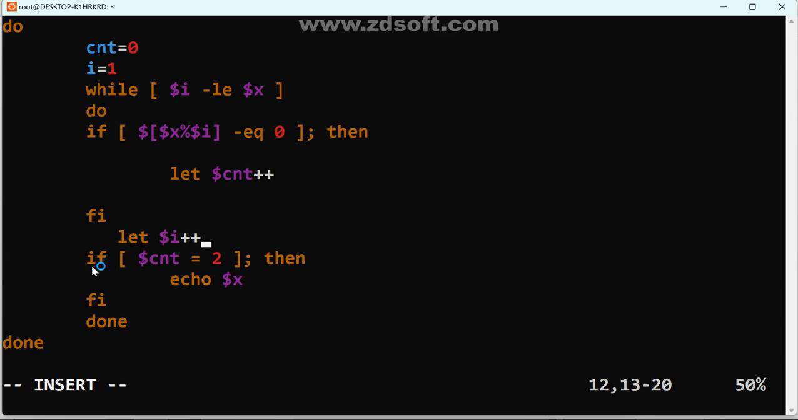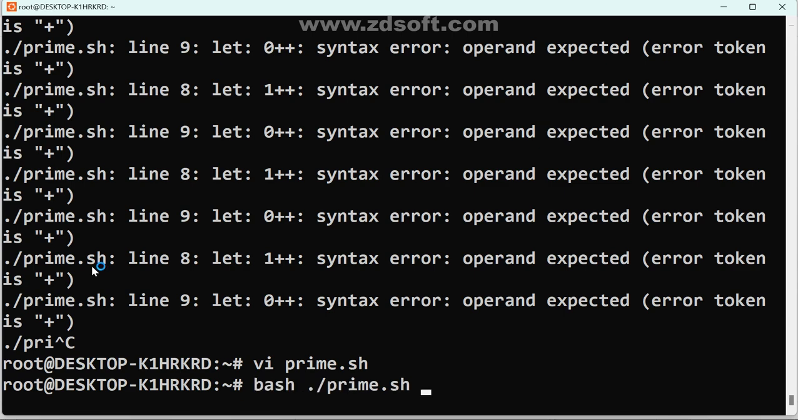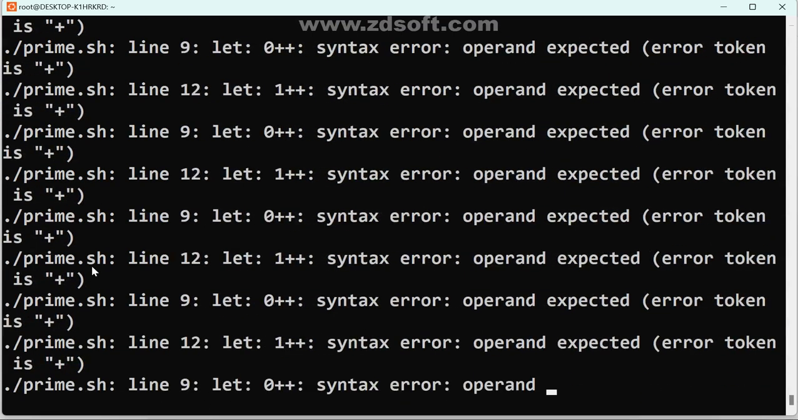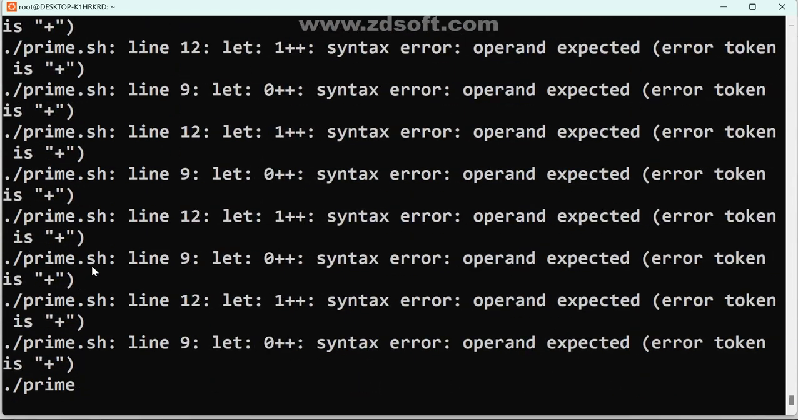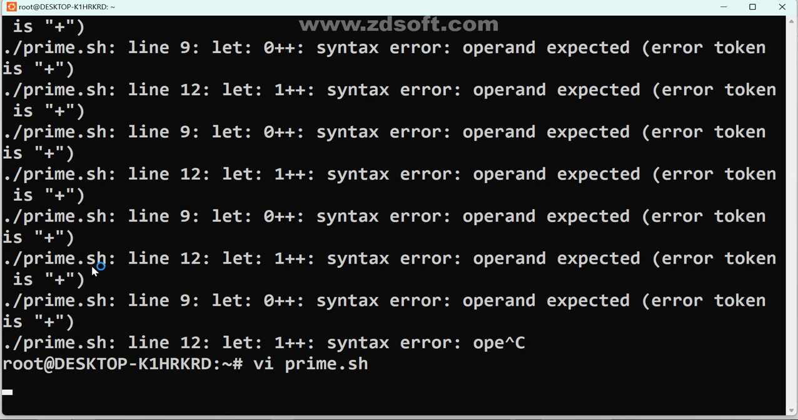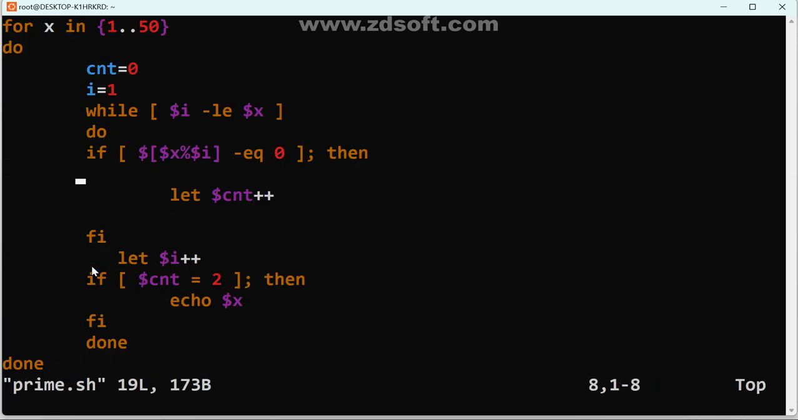Now got it. Whenever equal to 0, it may count. Divisible. Escape, shift colon X. Now check it. Syntax error, operand expected. Okay. Control C. Operand expected. There. Count is equal to count plus 1. Insert. Count is equal to count plus 1.